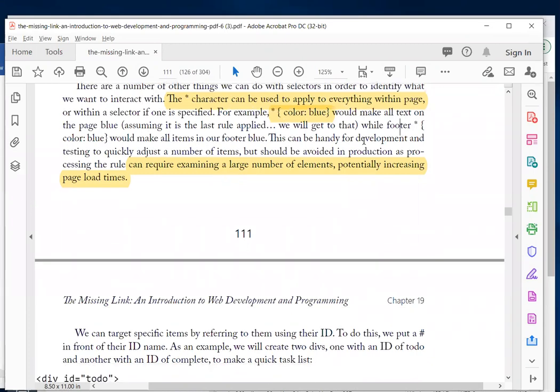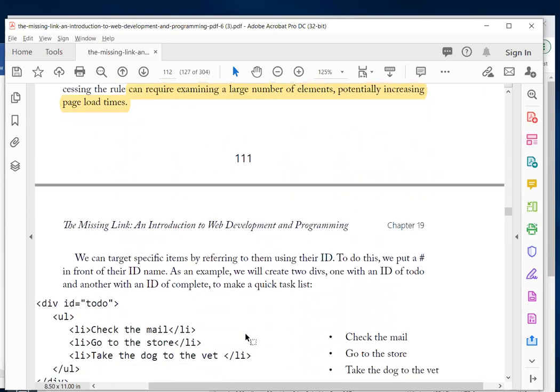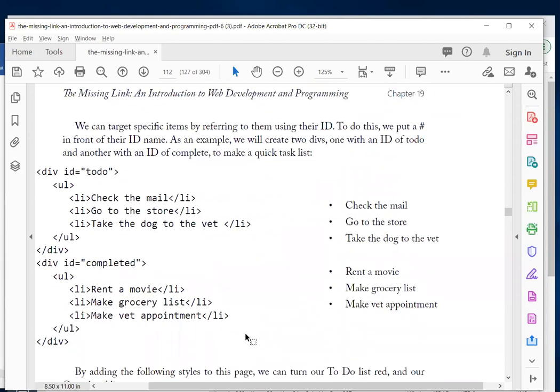But it really should be avoided, because basically you're making the computer examine everything to see if it needs to format the content. So that's really not recommended, but it's possible.